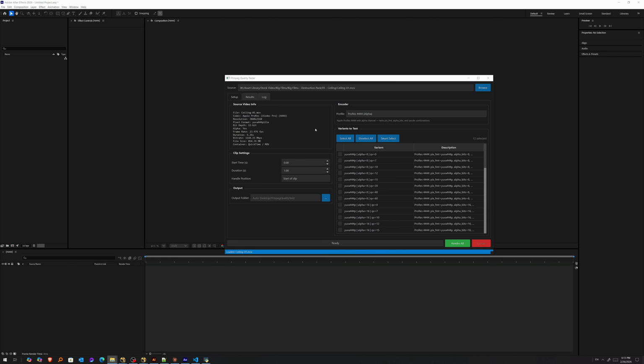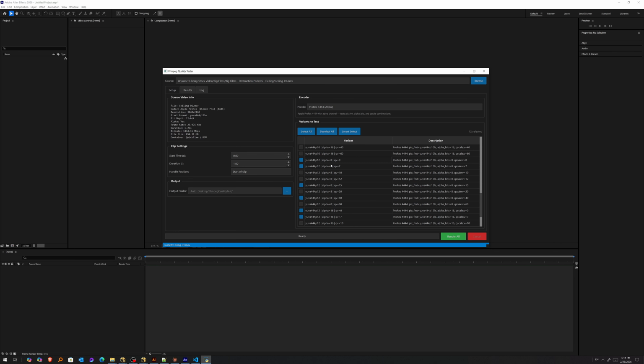I can drop the file on here, and it gives me source video info, such as the file size, the bitrate, which is huge, pixel format used, the bit depth, and whether it has an alpha. I can choose different profiles that I want to test it in. I built 2 profiles so far, just because the one I was mainly having was 4444 alpha, but I also built a 422 just in case. And then I can select all the tests or smart select, and you see it says 12 selected here, so it shows you the variants and the description of exactly what it is. So you can see some of them are AlphaBits 8, testing it against different quality values and pixel formats.